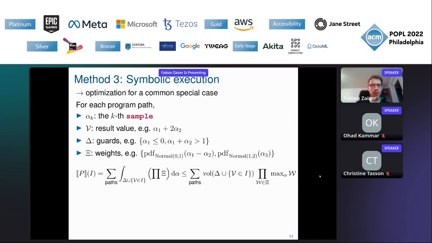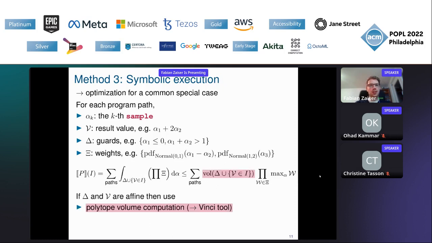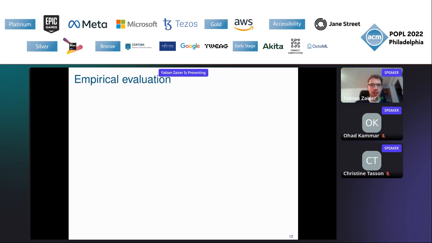And why is this useful? Well, it turns out that if our program only contains affine guards, and the result value is also affine in the symbolic variables, then this volume can just be computed using standard tools that can compute the volume of a polytope. So we use the Vinci tool for that. And if the weights are also affine, then we can use linear optimization to obtain the maximum for these. And if it's not just affine, contains other functions, we can combine this with interval arithmetic again. So those are the methods that we use.